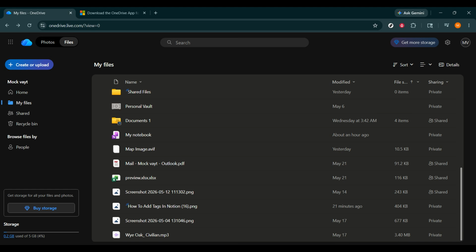Next, sign in with the Microsoft account that you use for OneDrive. Make sure it's the same account where the deleted file or folder originally existed, because if you sign into the wrong account, you may not see the item you're looking for.